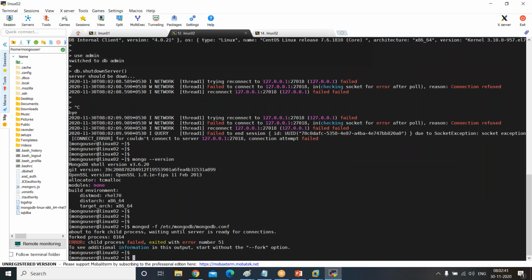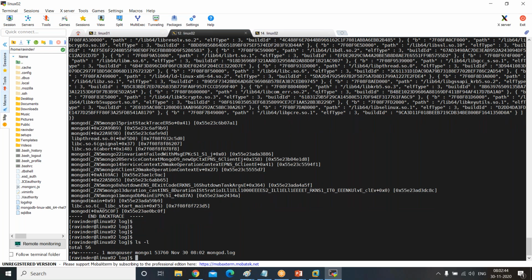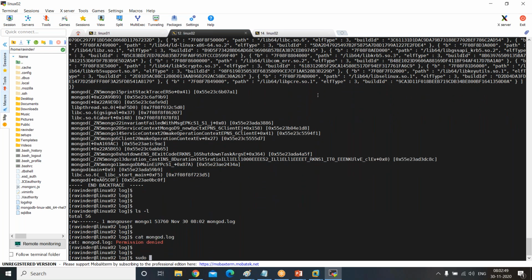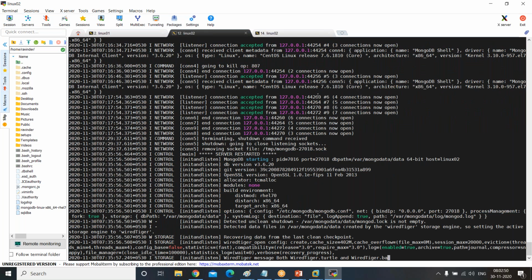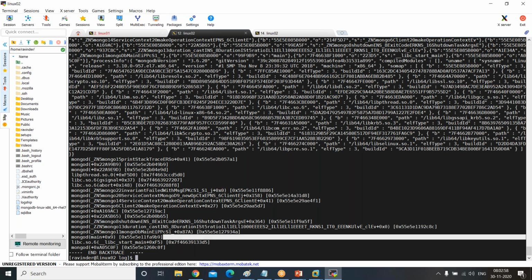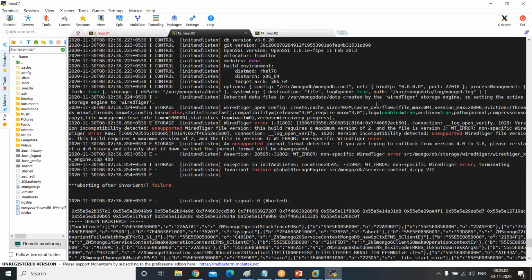This is a good thing for us to read the log now. Mongod, what the heck? These are all written here. Failure. Why did it fail? See, unsupported WiredTiger. This is what you need to read. Unsupported WiredTiger file version.